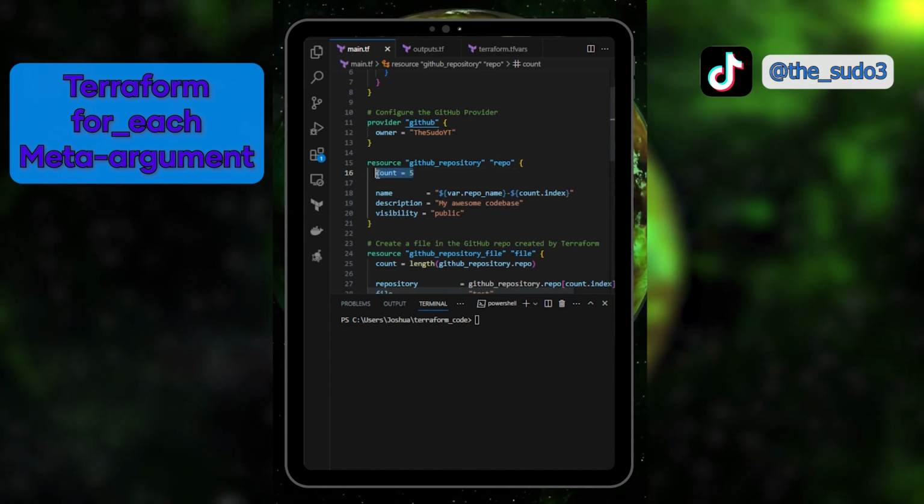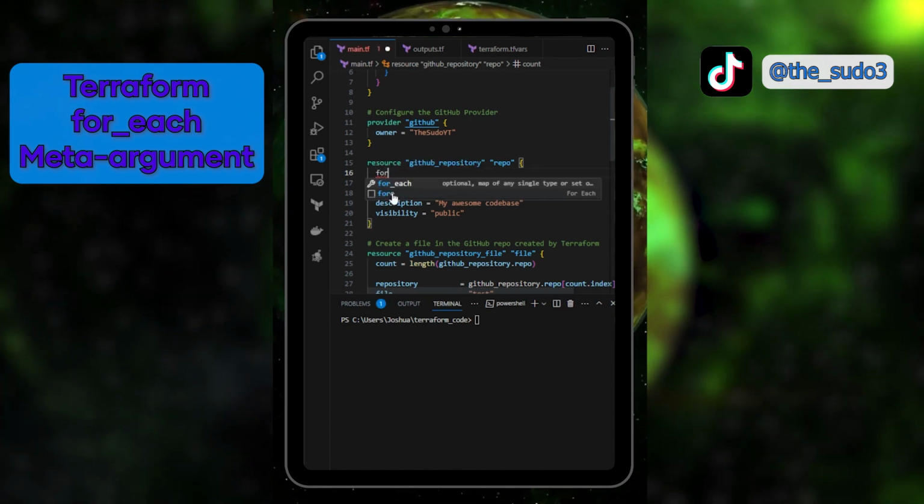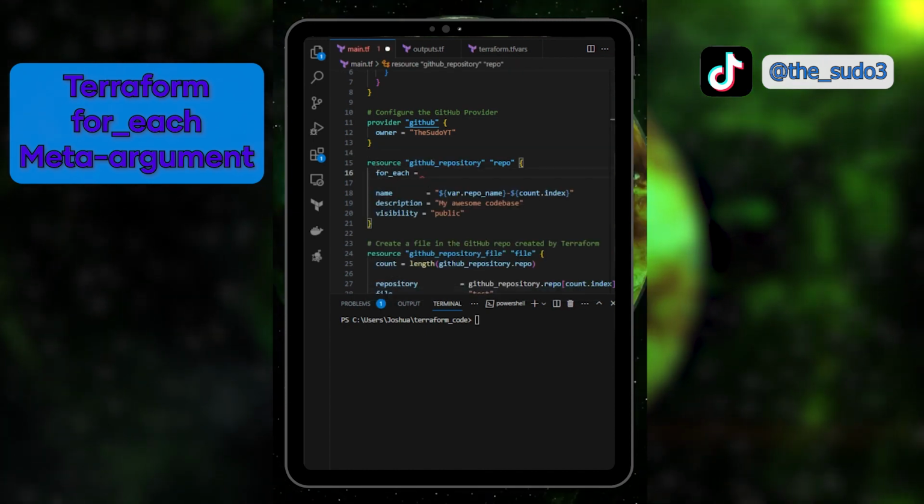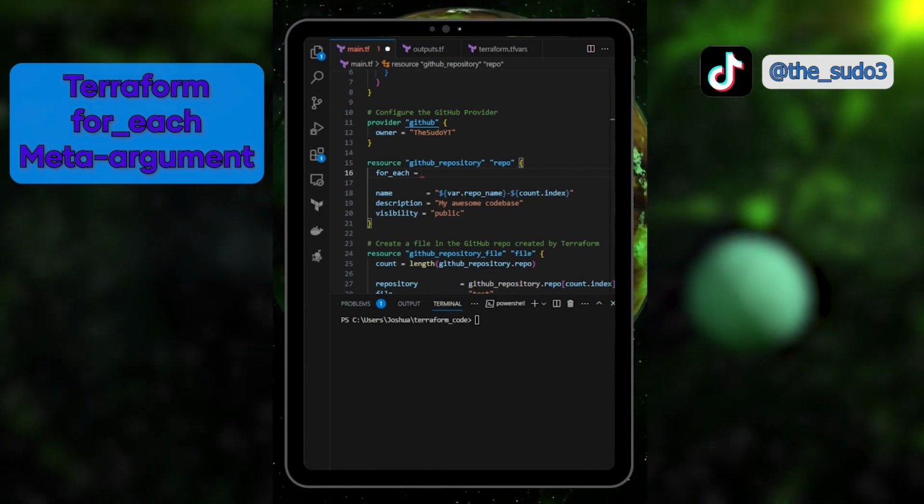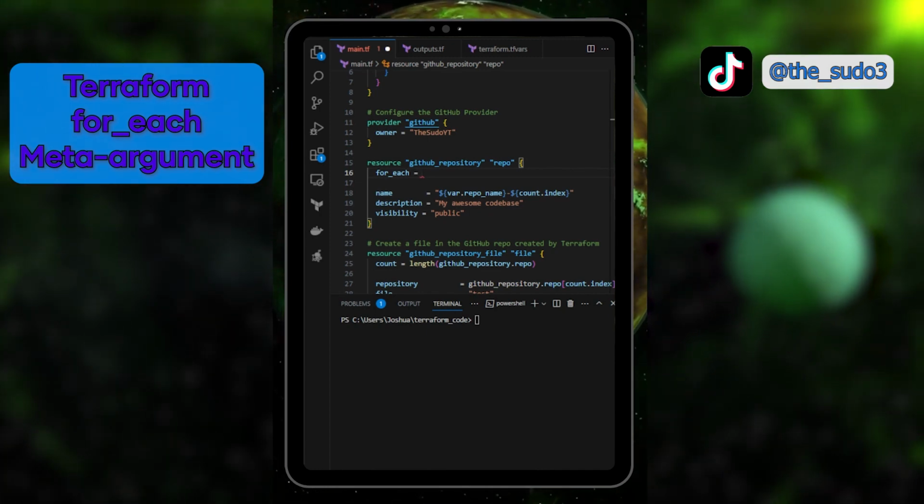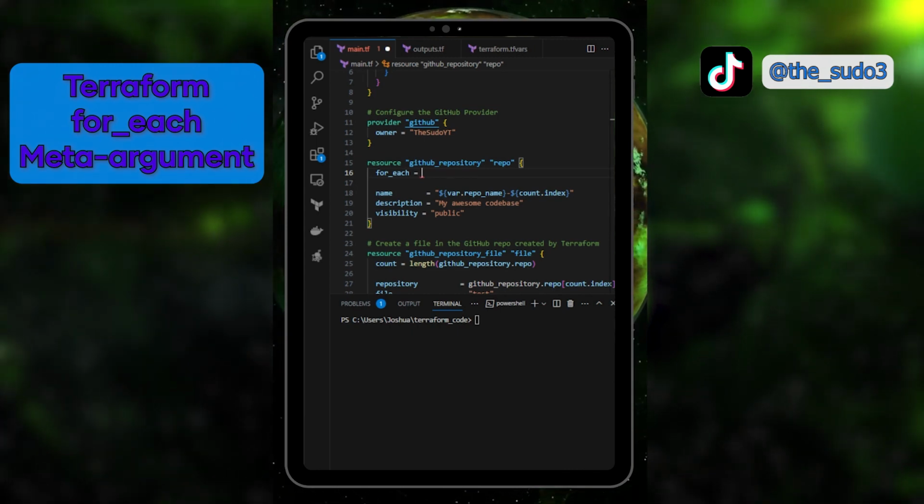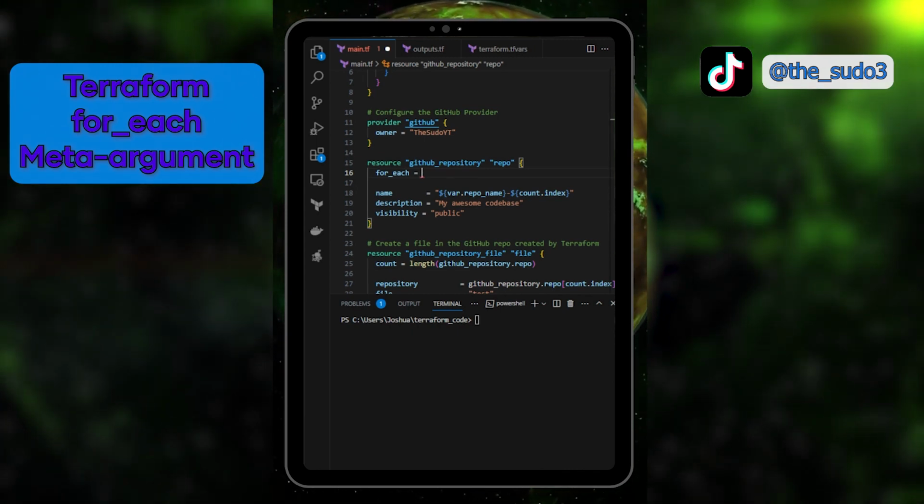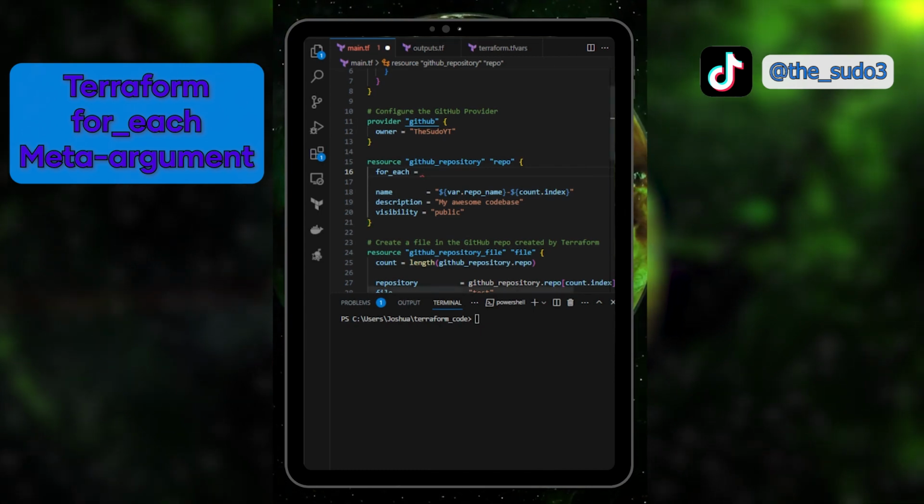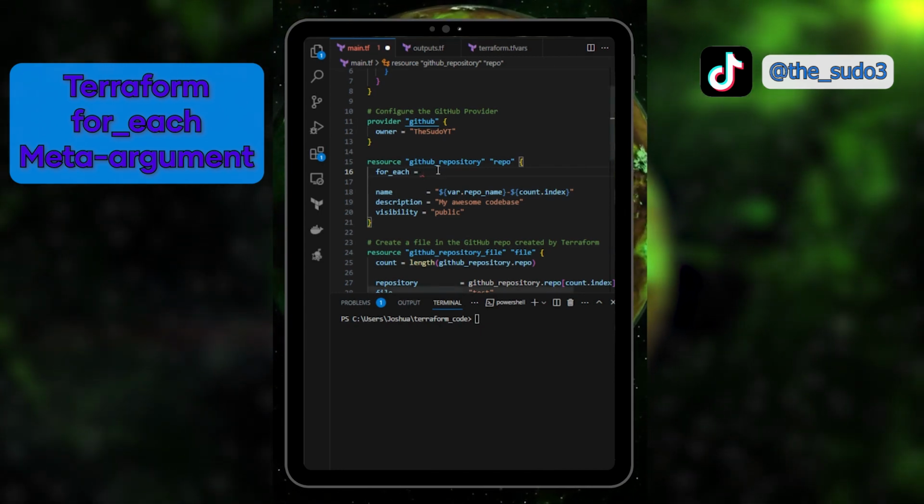So Terraform helps us out with another meta argument called for_each. And for_each allows us to create multiple instances of a resource based on the elements of a map. And this gives us a more granular way to control our resources. So to get started using for_each, follow along.